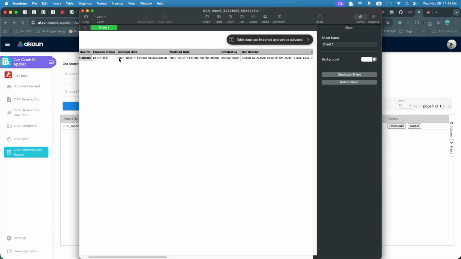So what is the process? What is the scan doc number, the creation date, the creator, the OCR retailer, and the location. Those things will be there.